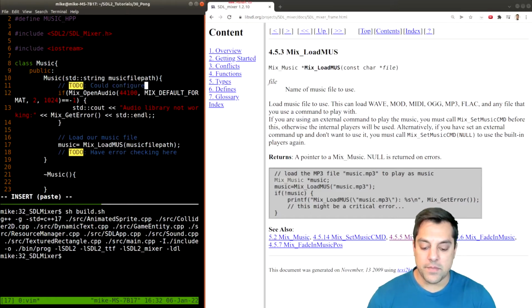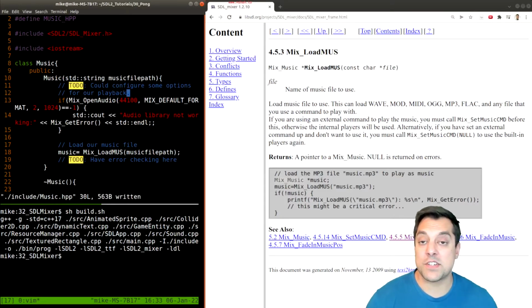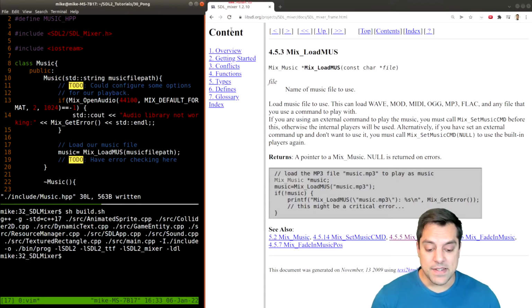Could configure some options for our playback. Again, depending on how much the sound quality matters for your application or the particular music that's playing, you might want to configure these values as needed.